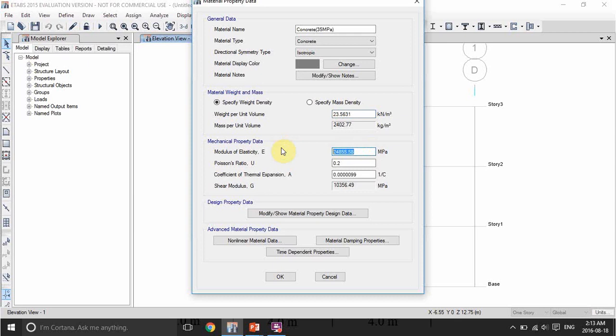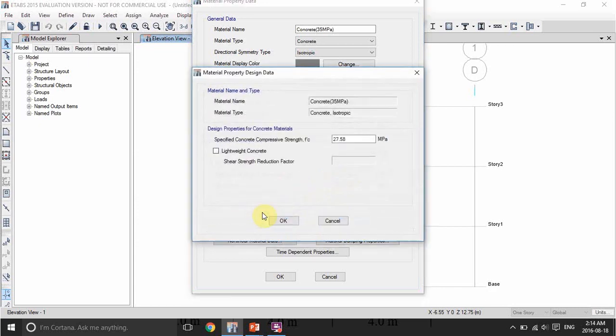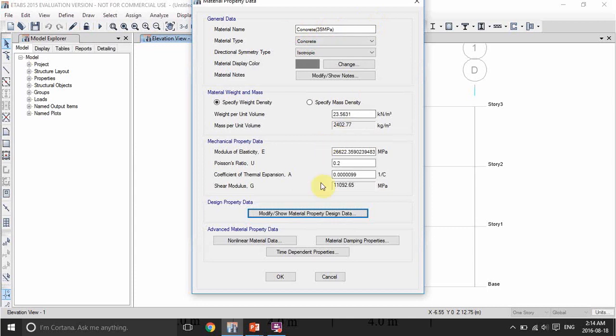Modulus of elasticity, I like to take it as 4,500 times square root of fc prime, which is 35. Of course, the program has a built-in calculator, so I just wrote the equation and then tab to go here. I'll keep these, then modify and show the property design data. Here, this is the important thing. We need to write 35 megapascal, and okay, just to match the name.